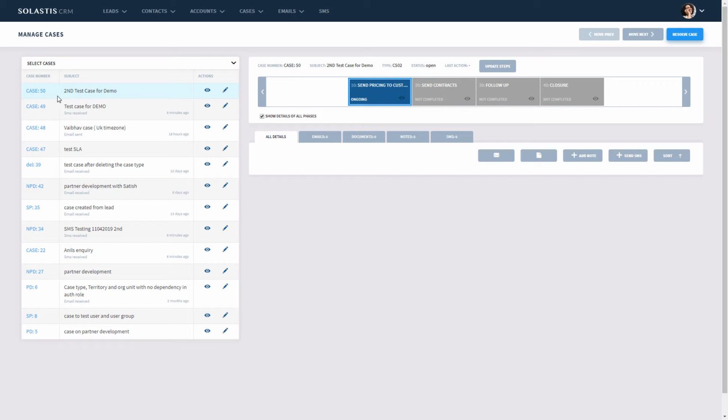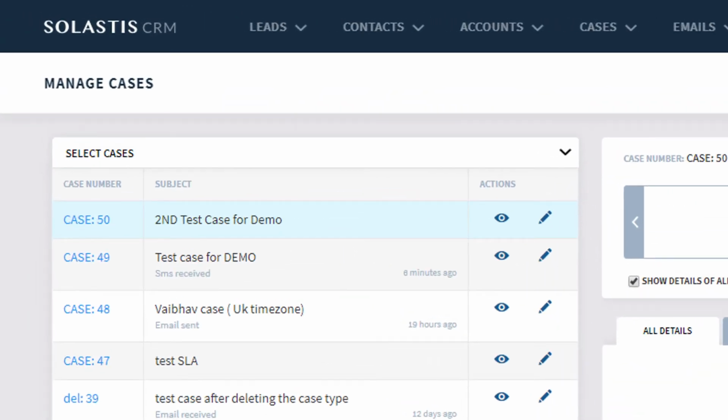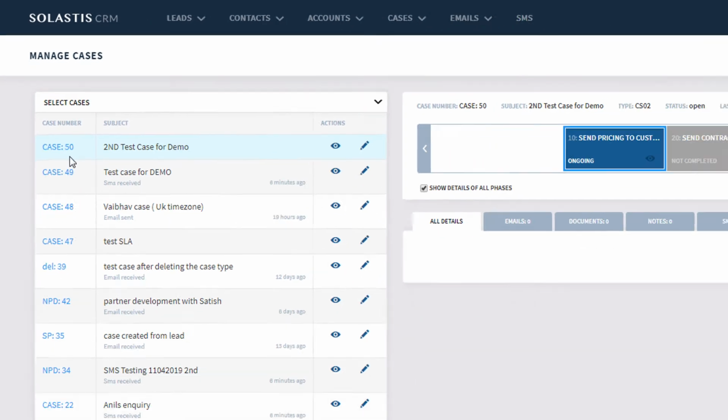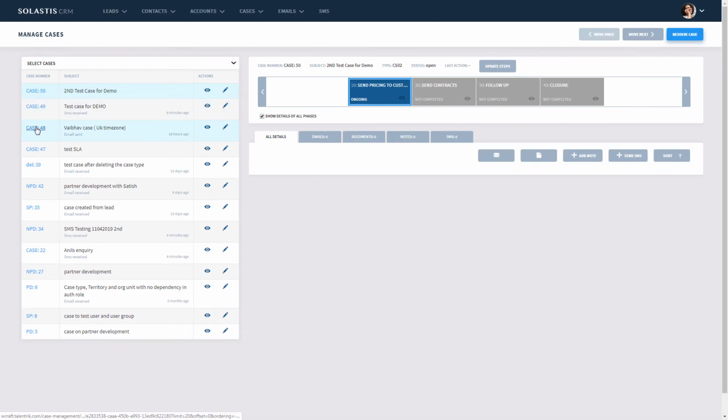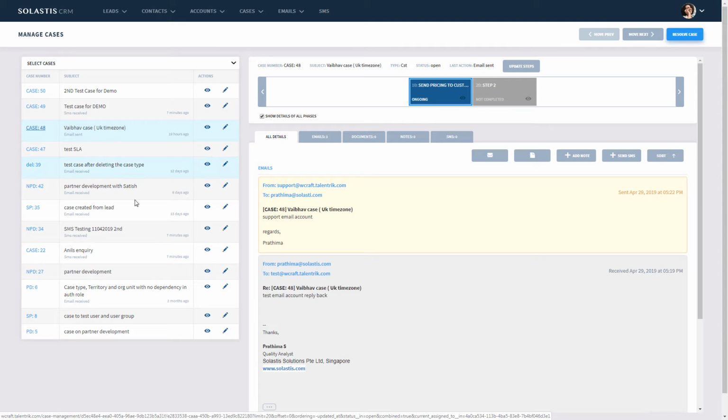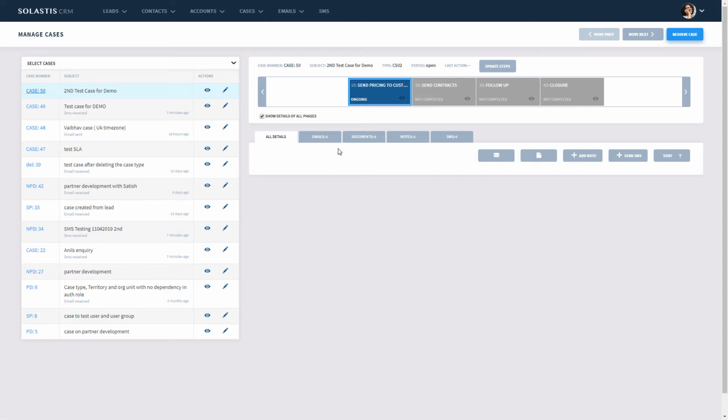The active case is highlighted in this light blue background. Currently, the data that you see on the right-hand side belongs to this case 50. If I change the case by clicking here, the details would change automatically. I will go back to case 50 and we will understand various things on the right-hand side.